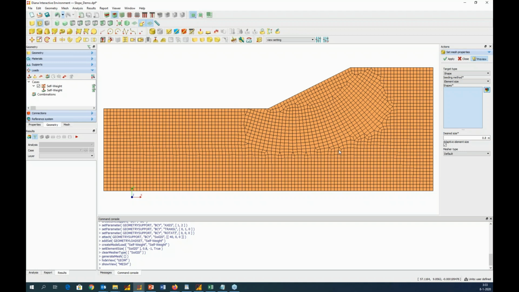I would like to say a few words on the meshing. For this type of analysis, for slope stability analysis, the mesh density is kind of a critical factor.